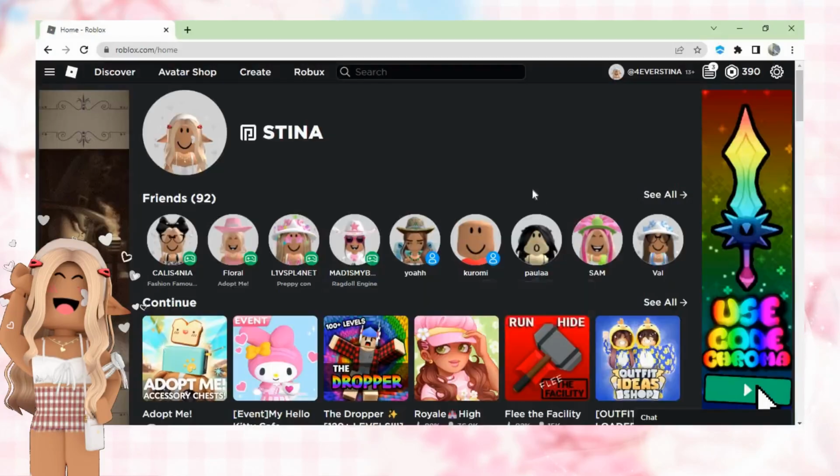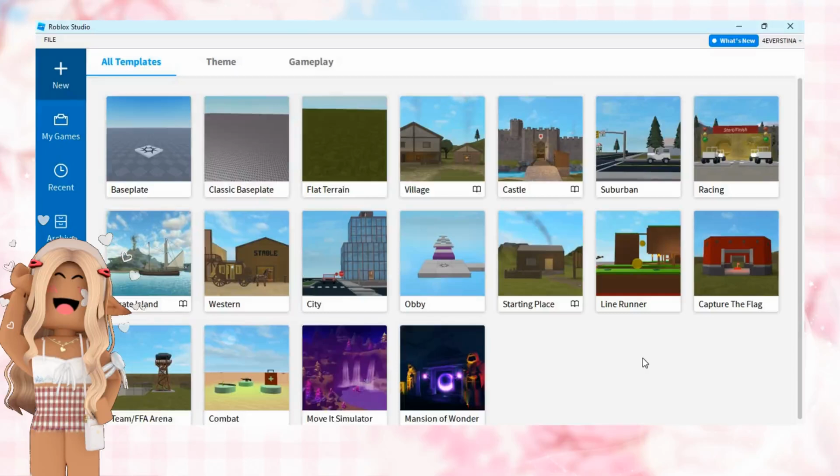Once you have completed all the steps of downloading Roblox Studio and Blender and getting the rig, you're going to want to open Roblox Studio. If you have never used Roblox Studio, this is what it's going to look like. If you have, just simply open the base plate. You're going to want to click on base plate.